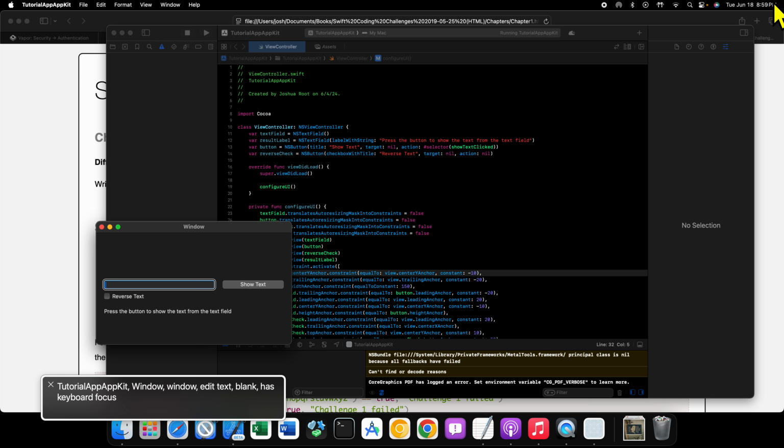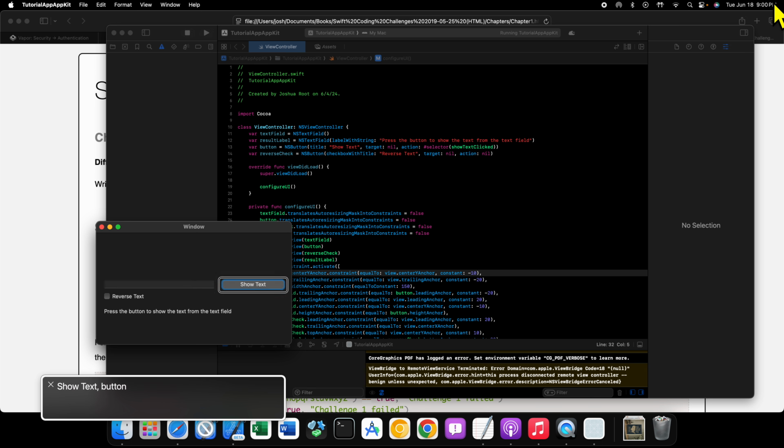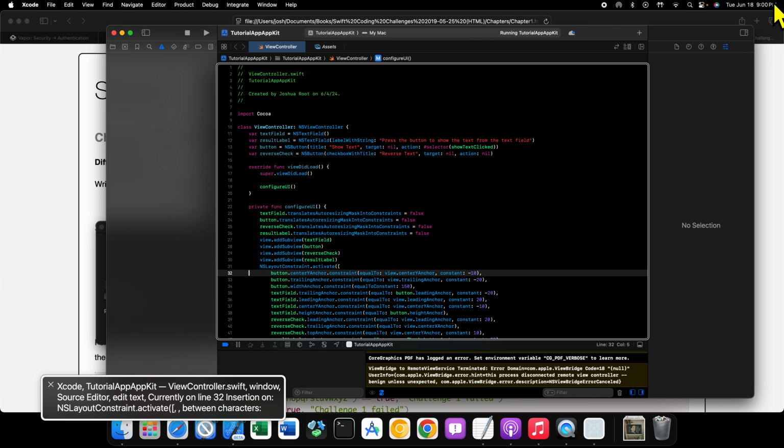So here we are. This is our app as we speak. With our current code, this is what it looks like. We have our text field, we have our button, our checkbox, and our label. But if we type something, let's say test, and we show text, it doesn't do anything because our action doesn't have anything in it yet. So let's go ahead and put some stuff in our button action to make this work.